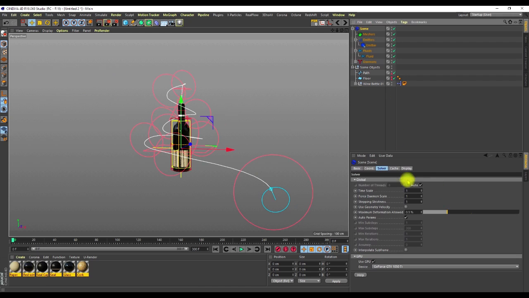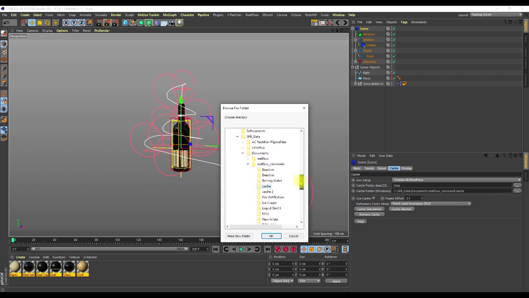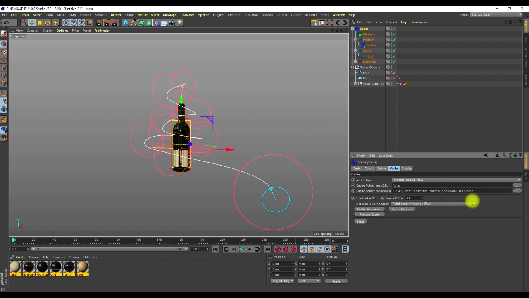So I will go to my scene solver. I think I'm fine with this. Maybe I will bring this up and increase this resolution a bit to, like, let's try 5, and come to the cache, and I'm going to choose a cache object or a cache folder. So I think I created a folder here. So I'll just use DSpline, select. I did some cache, so let me just delete those caches so that we don't have multiple caches on it.